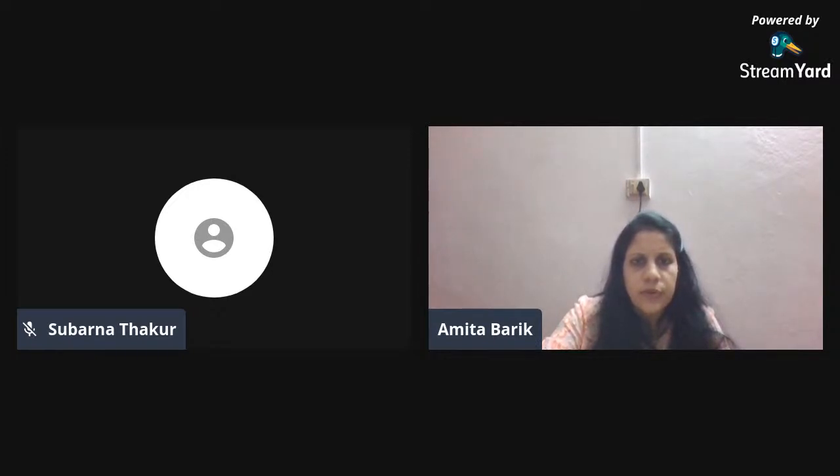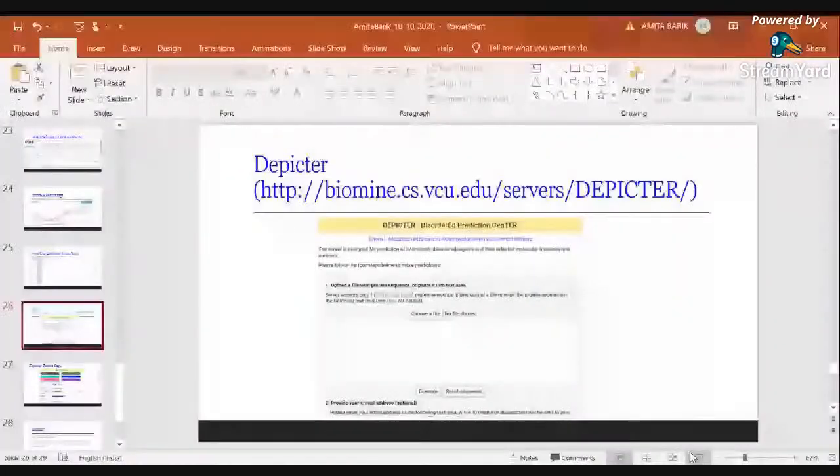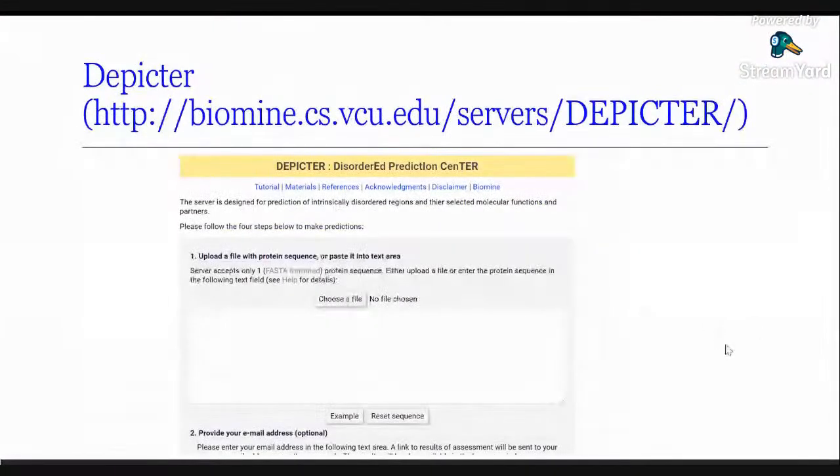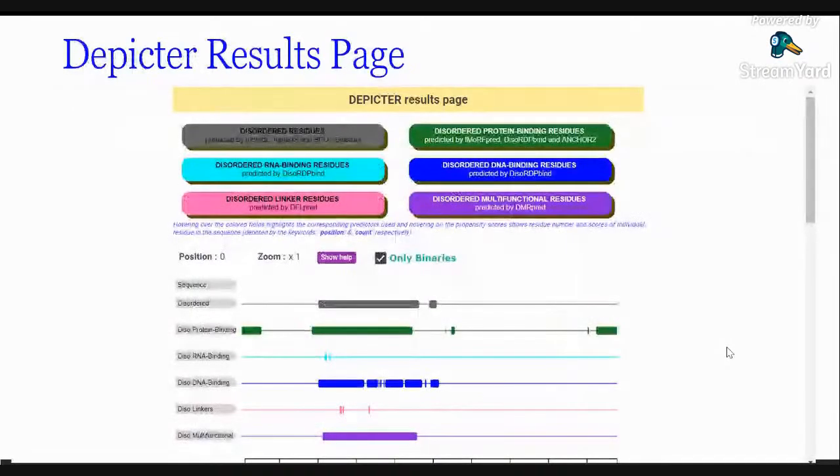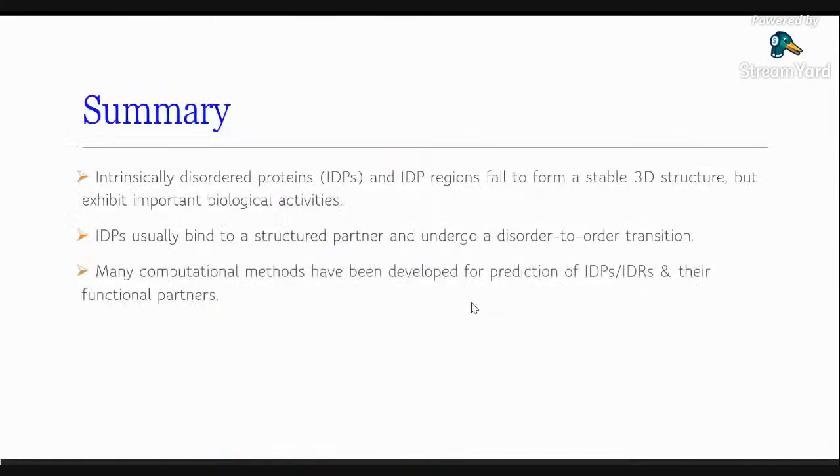So, the application window, yeah, we are here somewhere. We discussed how Depictor works and how the results page looks, the binary scores, and when you uncheck it, you get all the propensity scores as well.